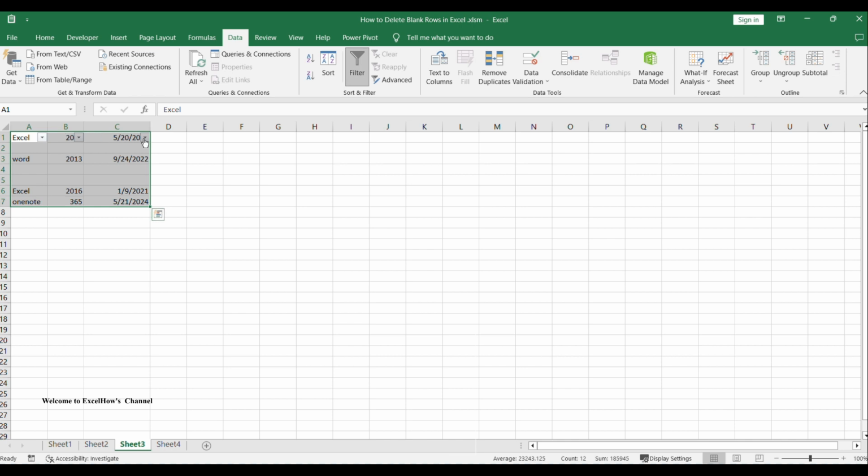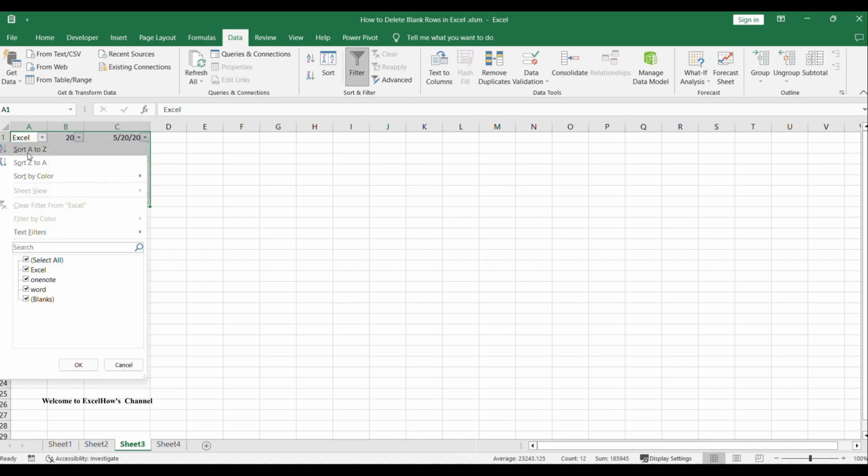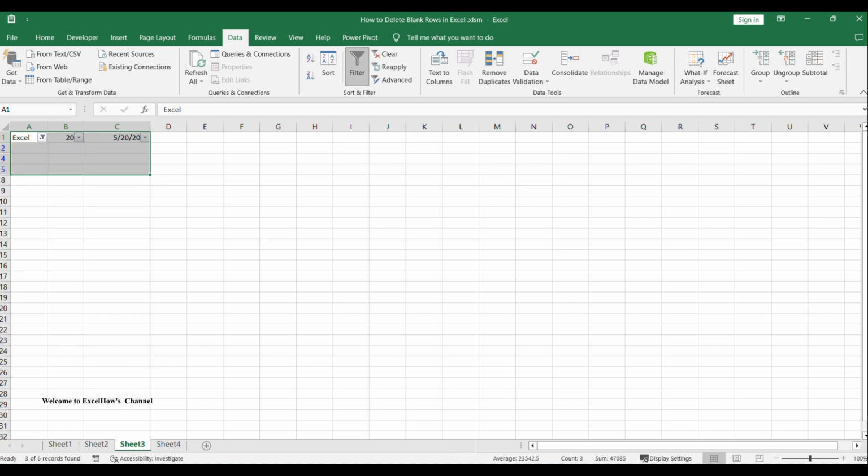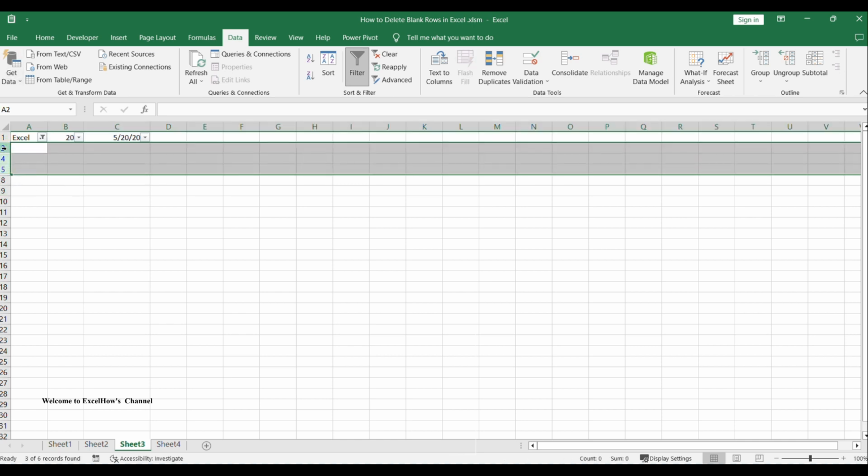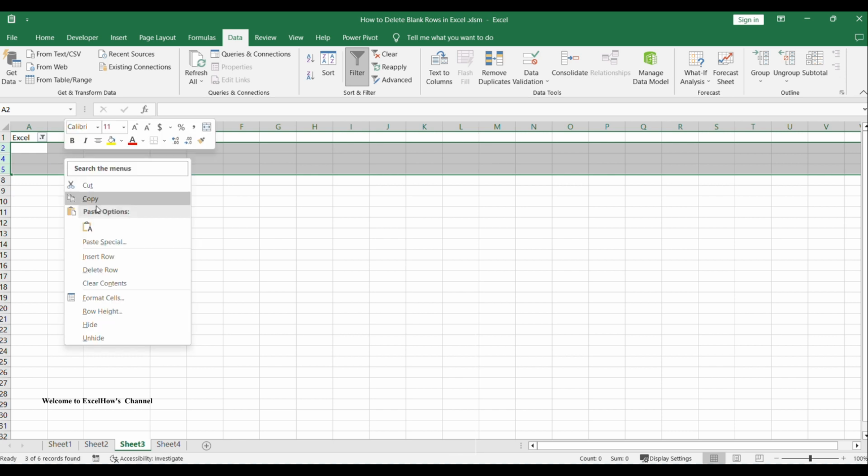Once the filter is applied, you will notice drop-down arrows in the header row of each column. Click on the drop-down arrow of the column that may contain blank cells. In the drop-down menu, uncheck the Select All option and check the box for Blanks. This will filter and display only the rows that contain blank cells in that column. With the filtered rows displayed, select all the visible rows by clicking on the first row number and dragging the selection down to the last visible row. Right-click on the selected cells and then click Delete Row from the drop-down menu list.